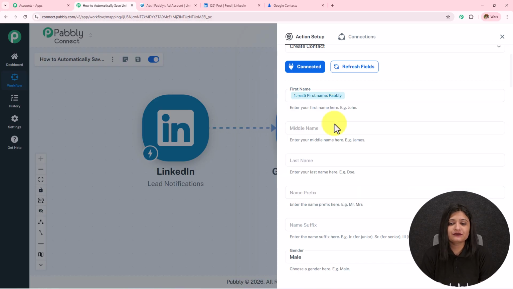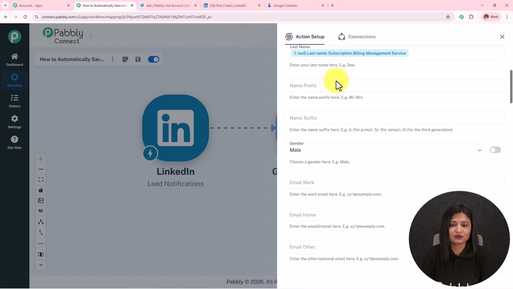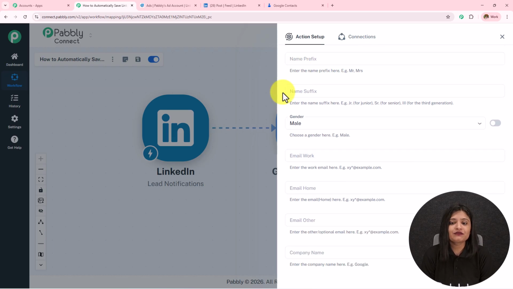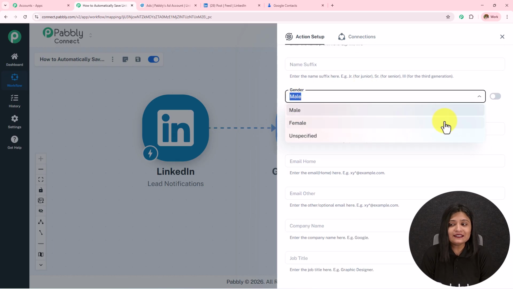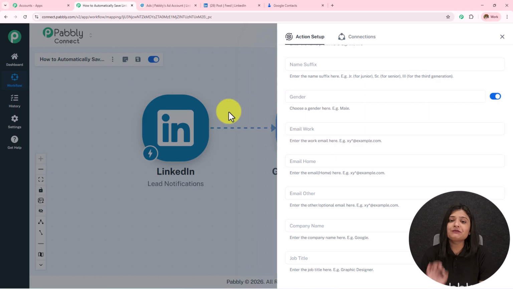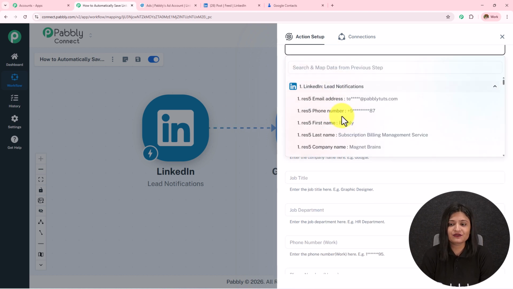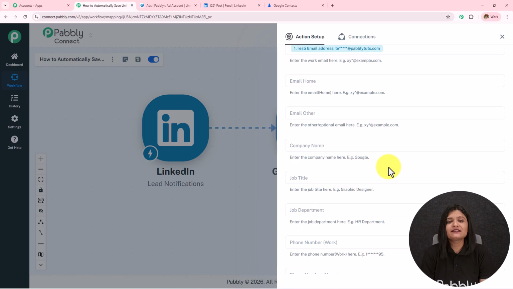Here I'm going to enter the first name as Pabbly. I'm going to skip this middle name because I have not received the response. The last name as Subscription Billing Management Service. I'll skip this name prefix and name suffix. And in this gender, I'm going to toggle on this mapping button and remove this gender and keep this field empty. In this email work, I'm going to enter the email address which I have received, which is this test@pabblytudes.com. I'm going to skip all of these fields.